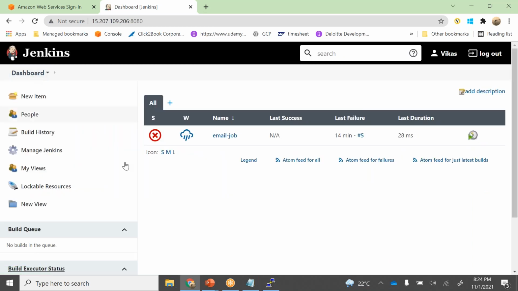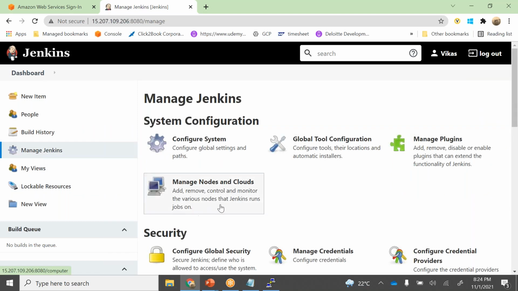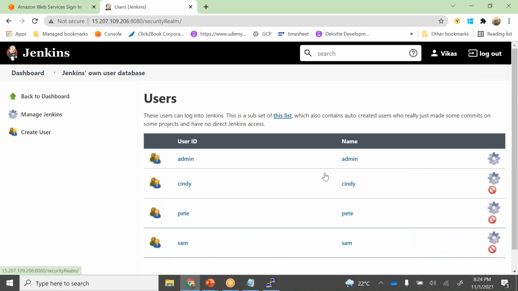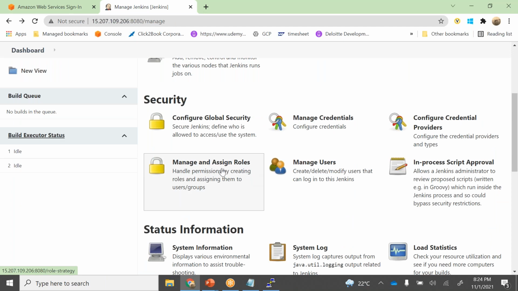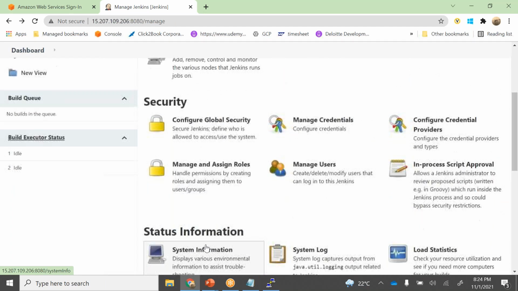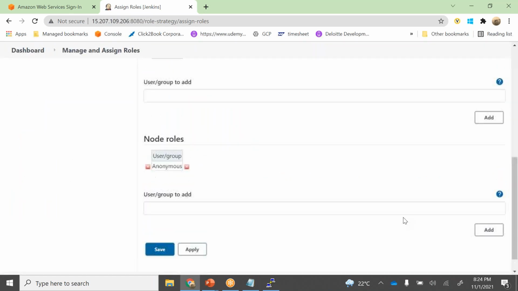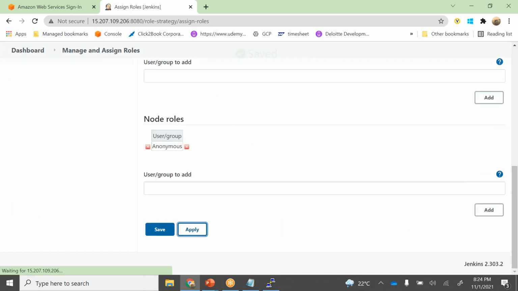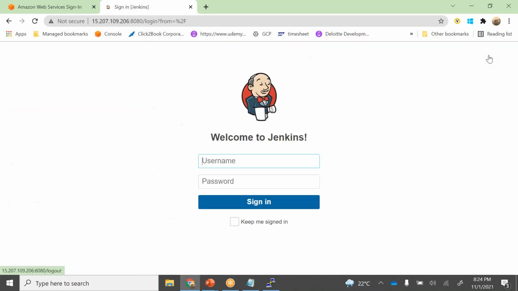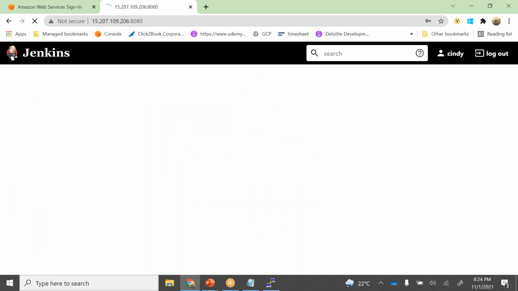Okay, dashboard. Manage Jenkins. Manage users. Cindy, C caps, C small, Pete, Sam. So everything is small letter. Okay, go back. Come here, assign roles. Cindy, Pete. Okay, this looks good. Apply, save. So just log out. Let's try Cindy again. Cindy, pass123.